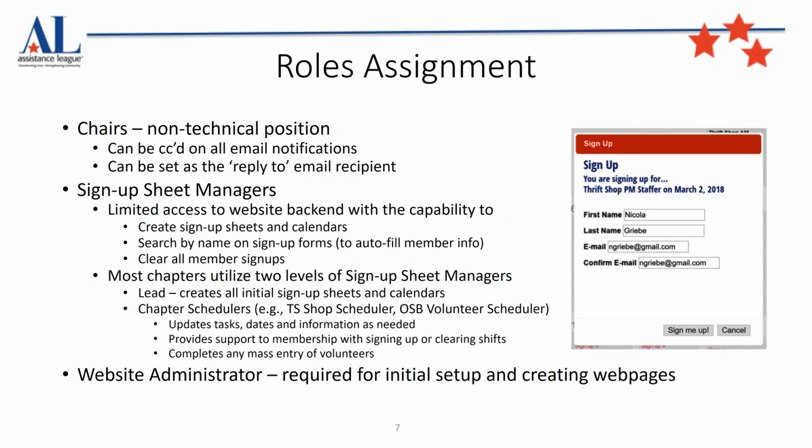I could go ahead and replace my name, say the first name or the last name, with someone else. Say I type Chris. It will give me all of the options for Chris. I choose the one I want, and it's going to pre-populate or autofill their information on the sign-up form. And then I can click sign up, and that member is signed up. Sign-up sheet managers can also clear all members from sign-ups. So when they view a sign-up or a calendar, it's going to have clear links for everyone and not just themselves.